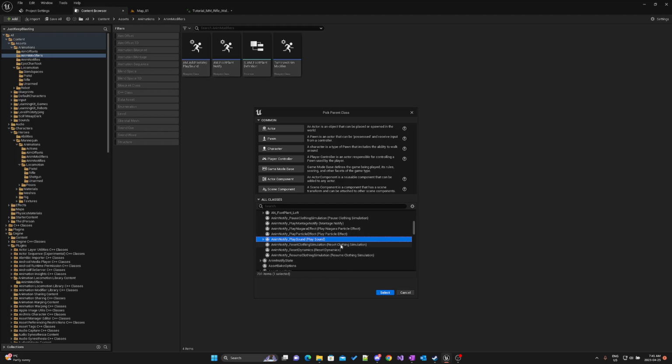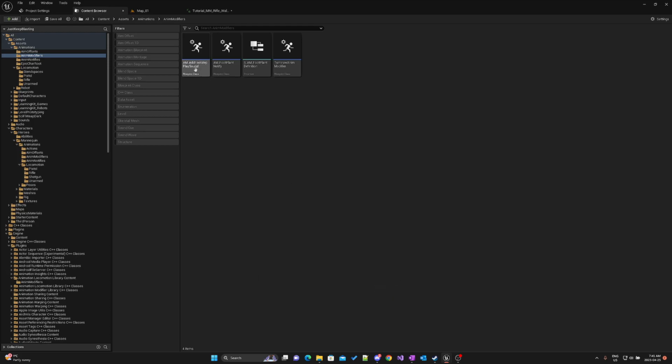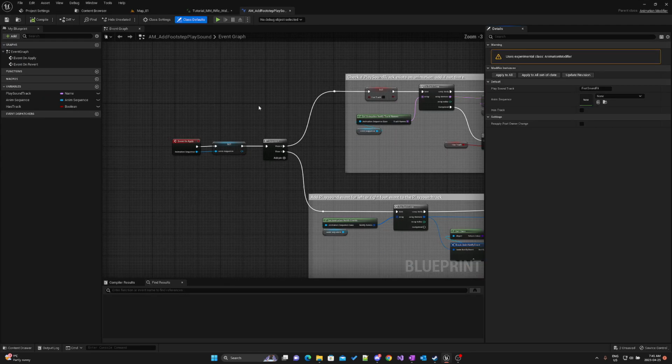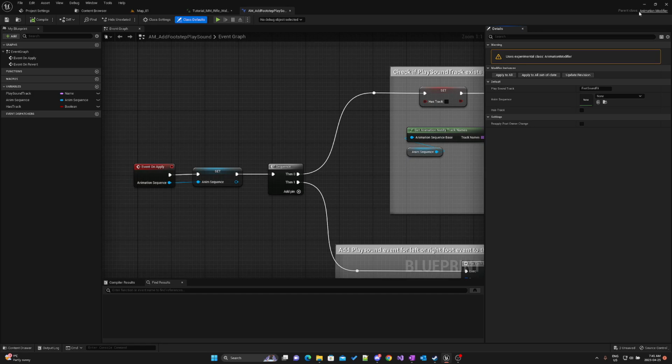There's a whole bunch of other ones in here that maybe I'll learn about in upcoming time, and I'll be able to post about it. You can see that I've got mine already built here, but you can go to animation blueprint and then pick animation notify play sound, right? Select that, and you'll start with this one here. You can see its parent class is an animation modifier, but it's a special type for playing sound.